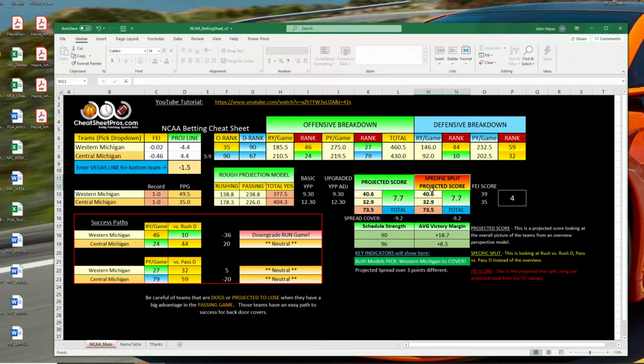So what I did is I made a different model. This model isn't looking at total, it's looking at the specific rush versus rush D, pass versus pass D, and instead of these ranks, it's calculating it more specifically based on these numbers. The reason is you might have, let's say, Western Michigan be the 90th defense overall, but maybe they're the 20th best run D. Well, Central Michigan's best avenue is their running game. That's going to create some static. But if you look here, it's 90-90, it's a wash.